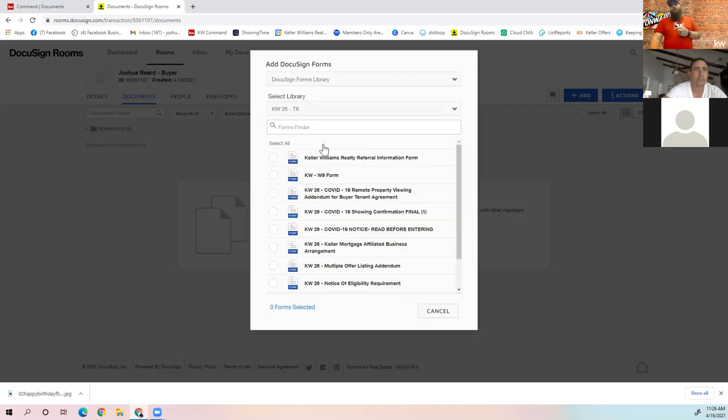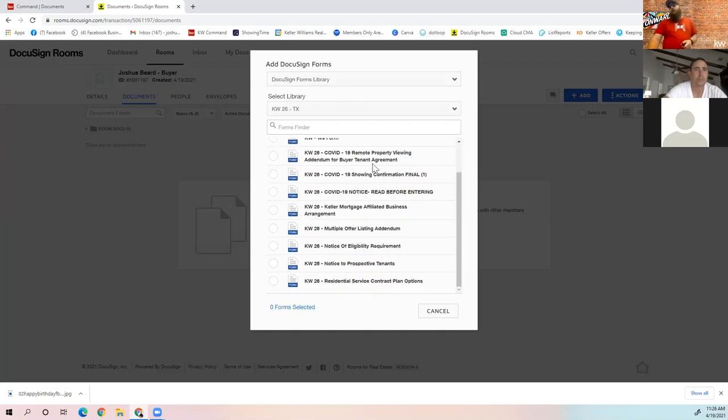As far as what documents you're looking for, that's still going to be underneath HAR or TAR. KW26 is only going to be specific things, like W-9, COVID-19, color mortgage, multiple listings, addendum. It's going to be stuff like that. It's not going to be like Version Now, where you went to Dotloop, clicked on Version Now, and it was everything. It's broken down into those groups now.